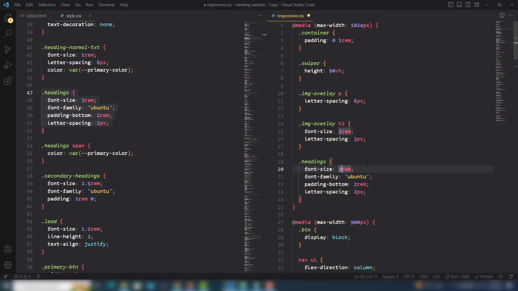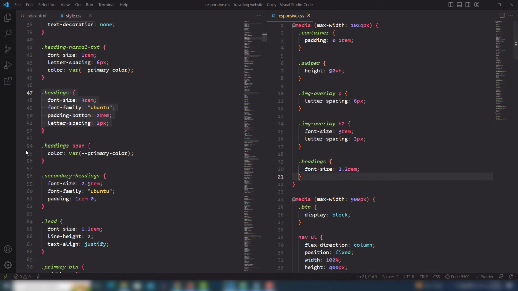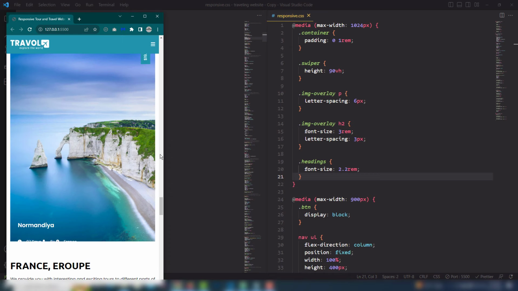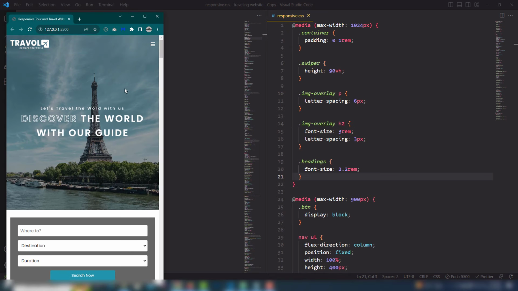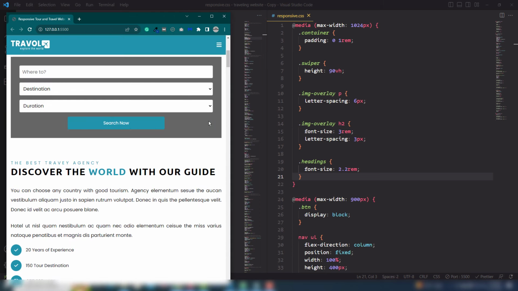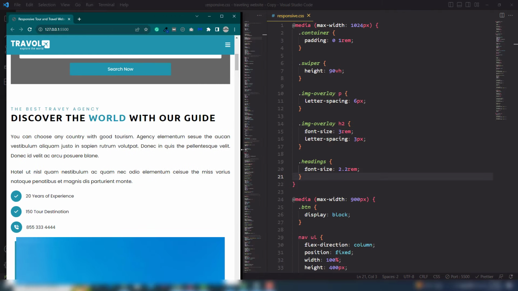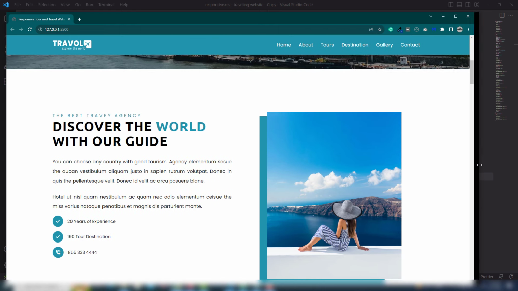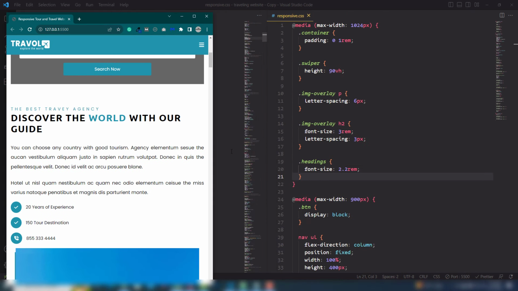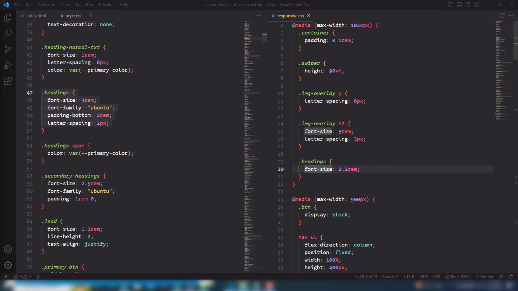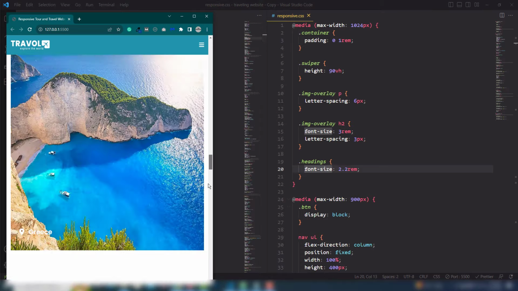I will use the font size 2.2, paste. We'll do that, and also I will select the first. We're going to save, and we're going to check that. Yeah, it's perfect. It's perfect right now, as you can see, right? So this is the headings, right? And yeah, I think everything is perfect.